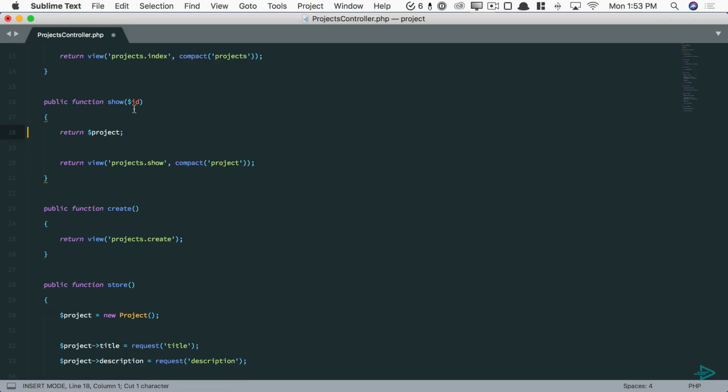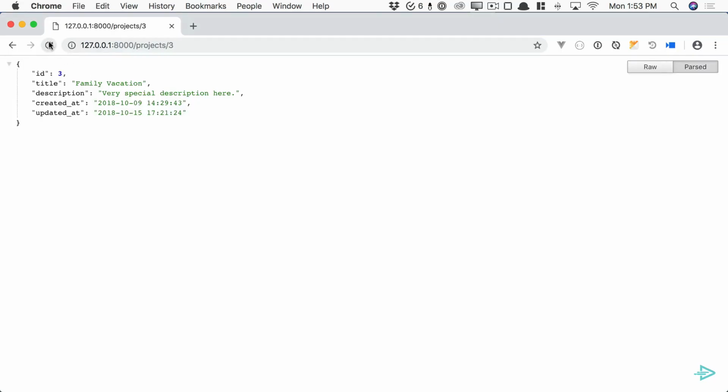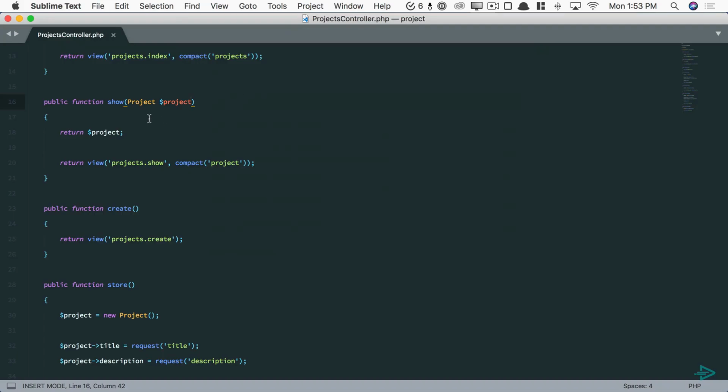But let's remove this entirely. I will type hint project. And now, if I give this a refresh, I get the exact same thing. How cool is that? So what's happening here is behind the scenes, Laravel is picking up that we're trying to load a project, and it also knows there's a wildcard called project. So it's putting 2 and 2 together. All right, I had this wildcard in the route called project, and then you've type hinted project here, so you probably want to fetch the project with that given ID. I'll go ahead and do that for you behind the scenes and pass it to your controller. It automatically gets resolved. It's really very, very cool stuff.